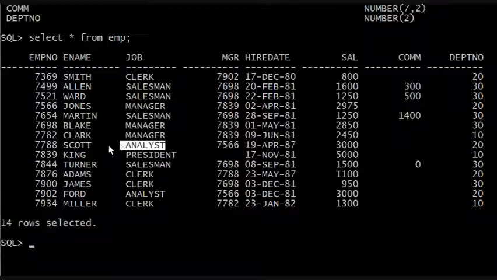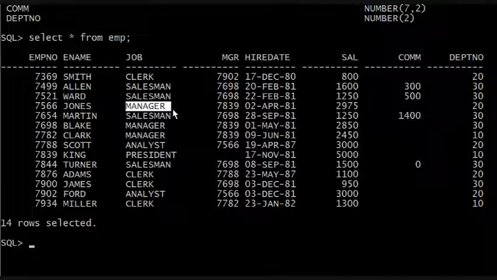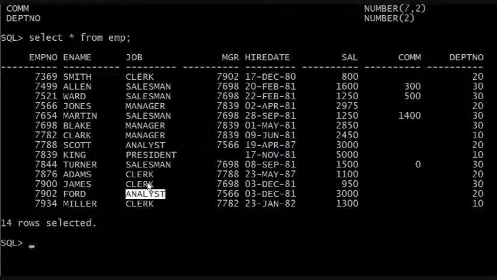7566, the other analyst, Scott, reports to Jones, because remember, Jones' employee number is 7566, and Jones is a manager. So if Jones is a manager and you manage people, that means other employees must report to you. Ford, for example, has ID 7902. Ford is an analyst. Ford reports to a manager who has an employee number of 7566. Guess what? 7566 is Jones.